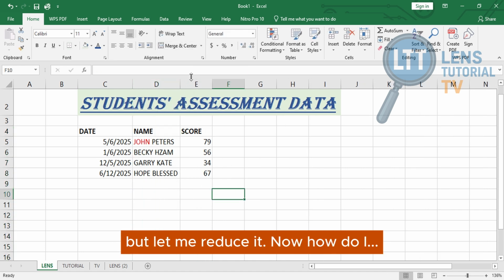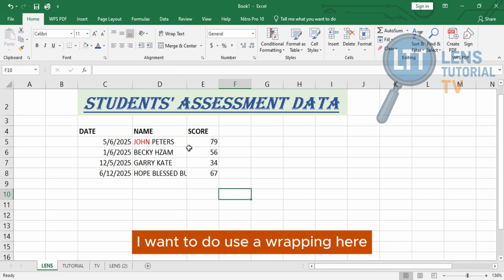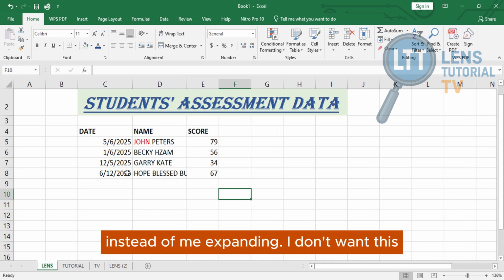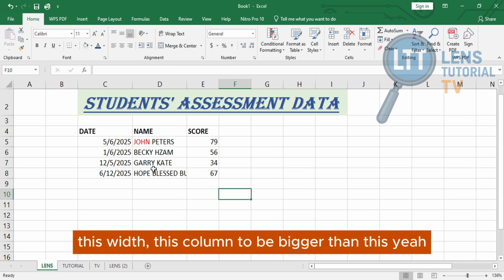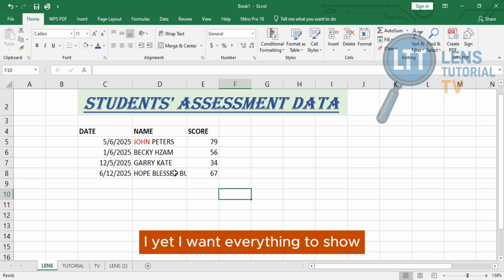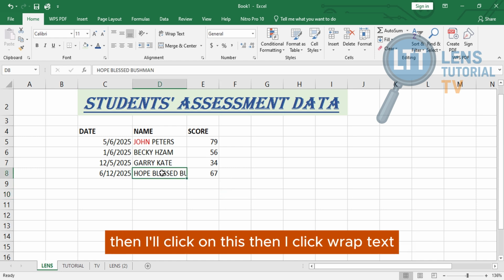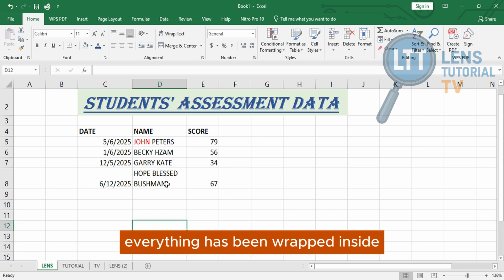Now, how do I use wrapping here instead of expanding? I don't want this column to be wider than this, yet I want everything to show. Then I click on this, then I click wrap text. Can you see what I've done? Everything has been wrapped inside. It has been folded together inside the cell.